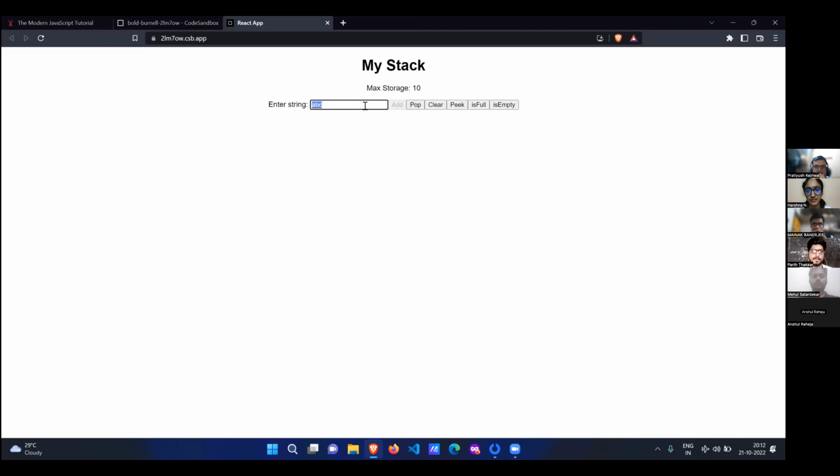Yeah, this has been disabled and is full. All right. Cool. This is cool. Just one thing you can do is maybe show the stack, the full stack here as well. It is of course not mentioned in the question, so this is totally fine. But yeah, if you can do that, that would be good.